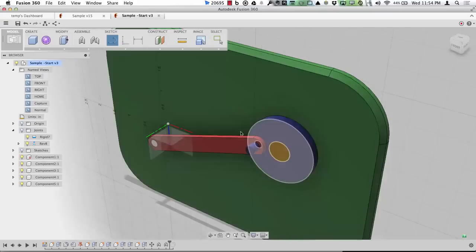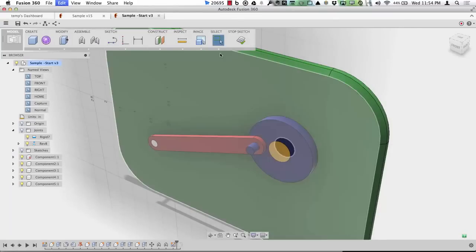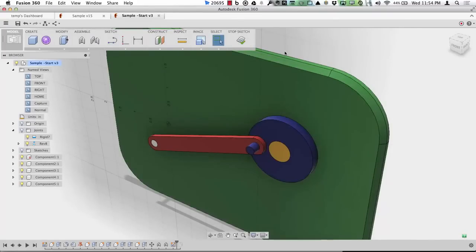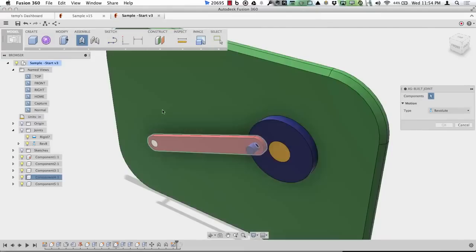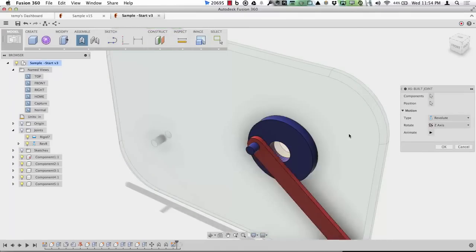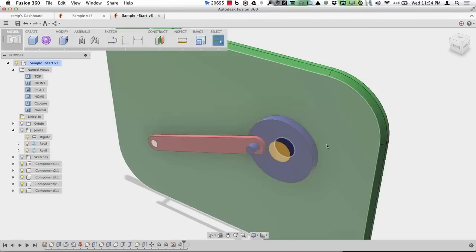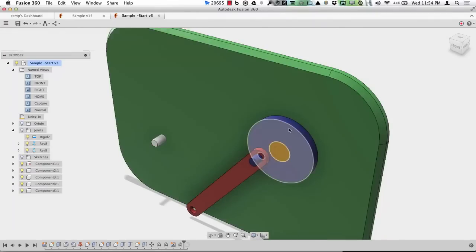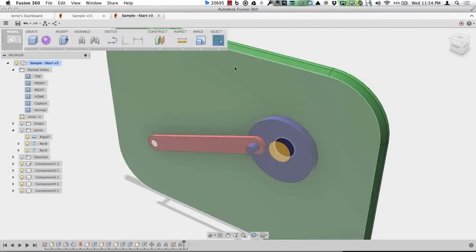So let's revert back to where it was, and I don't necessarily need that sketch, so we'll get rid of it. I'm going to go back to my as-built joints, and now let's grab this arm and that part. We're going to use a revolute, so I can pick anywhere along the cylinder that it's going to revolve about. So now I can test it again. I can drag and see that it's all updating as I would expect.